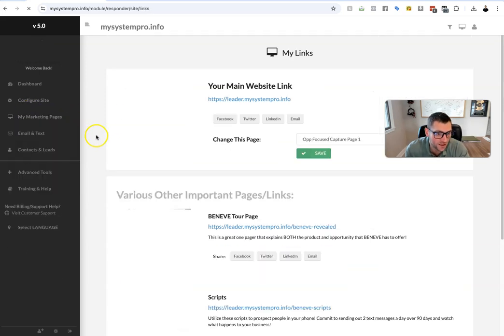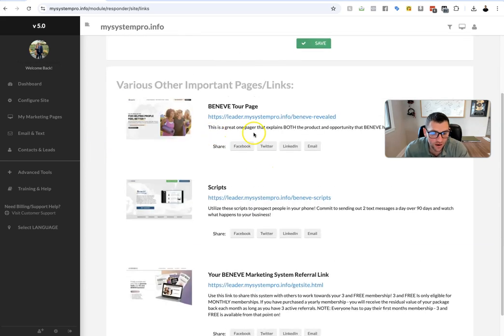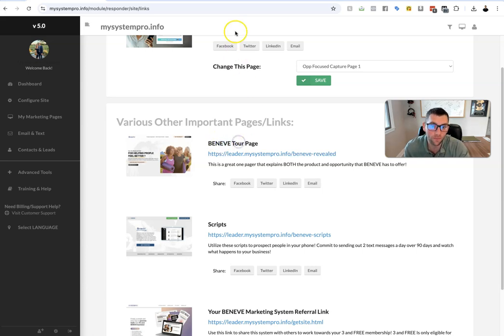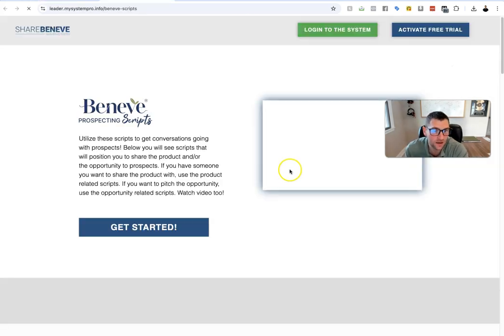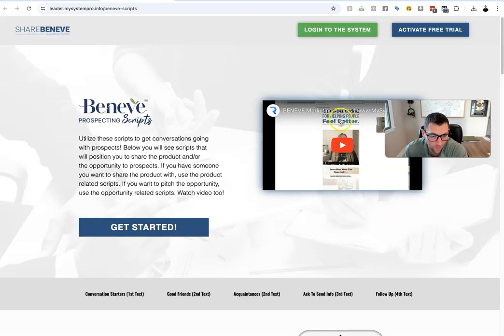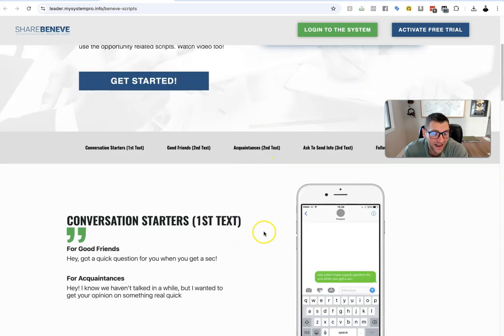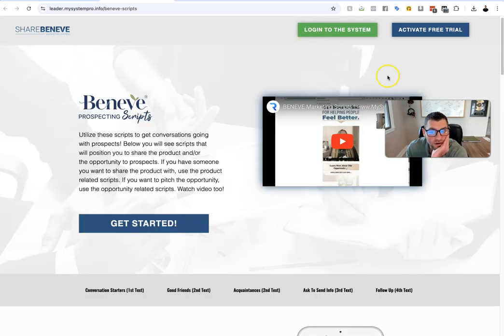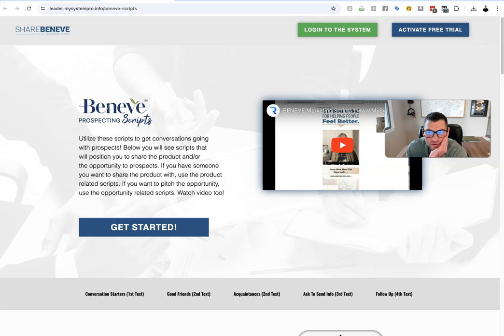Now, if we go to main links over here, this right here has a bunch of good main links that you're going to want to take a look at. So we've got the BENEVE tour page, right? So the page that people see after they opt into your capture pages. We've also got this scripts page right here, which has a training video right at the top that walks you through how to use these. But this guides you on how to get conversations open with people on your phone. So go ahead and make sure you watch that training right here. It'll give you great insight on how to go do this.